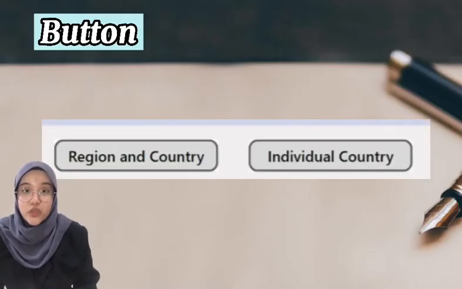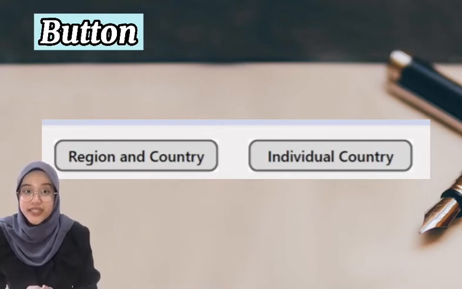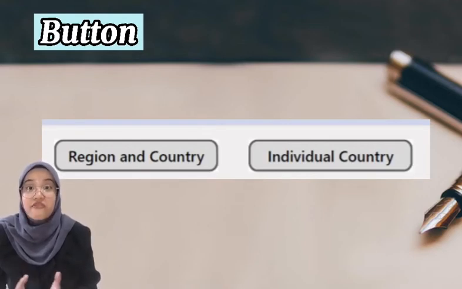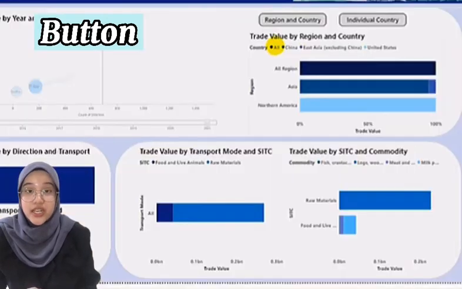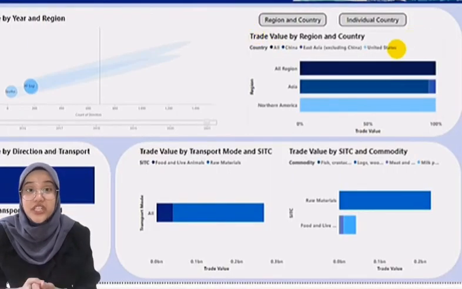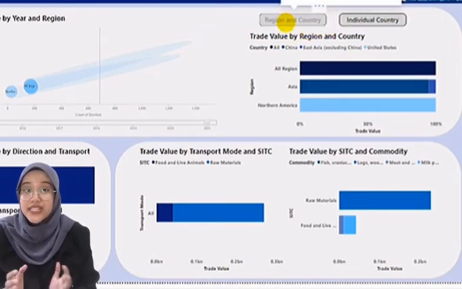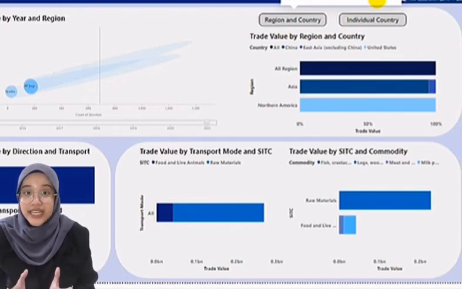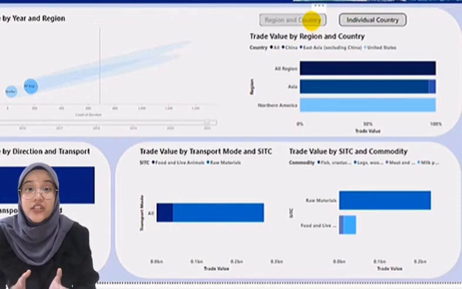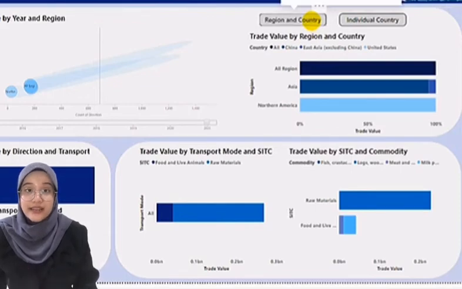Next, for the trade value page, we also have the region and country and individual country buttons. Those buttons have also been set with control instructions. For example, the region and country button has been used to navigate to the chart for trade value by region and country. By simply clicking CTRL plus click here, the chart will appear immediately, where we use a 100% stacked bar chart to represent it.